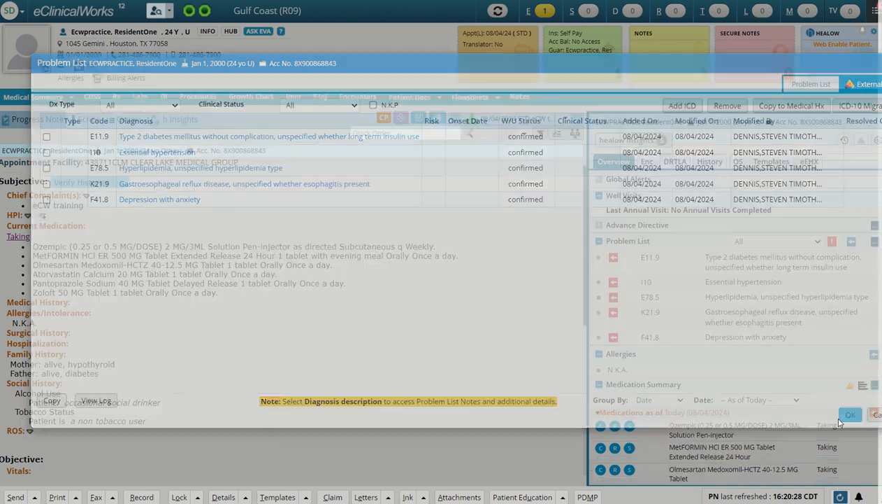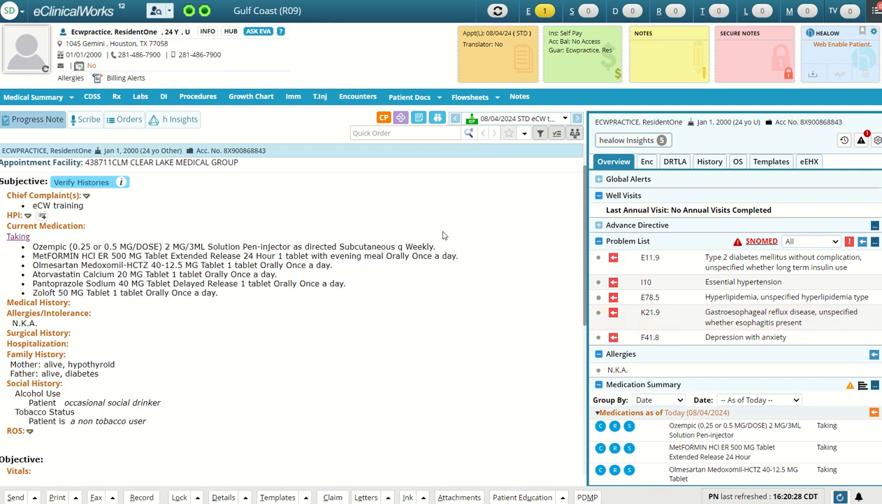So if we go out of this window, you should be able to draw a line across from each medication to the problem list. The first two medications, Ozempic and metformin, are for type 2 diabetes. The third medication on the medication list is olmesartan for hypertension. Fourth one's atorvastatin for hyperlipidemia. Fifth one's pantoprazole for GERD. And the last one's Zoloft for depression with anxiety. And you'll see we can draw a line across from the medications to the problem list. And you'll see that we've grouped the medications in order of priority. We've also arranged the problem list in order of priority.